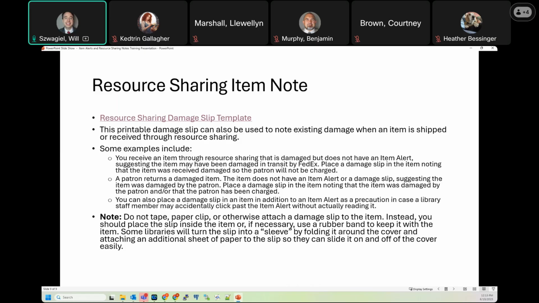One important note for resource sharing item notes, though, is please do not tape, paper clip, or otherwise attach the damage slip directly to the item. Instead, you should place the slip inside the item, or if necessary, use a rubber band to keep it with the item. Some libraries will actually turn the slip into a sort of sleeve by folding it around the cover, and then attach an additional sheet of paper to the back of the slip so that you're able to easily slide it off and on the cover.